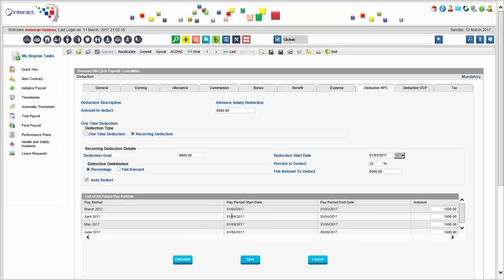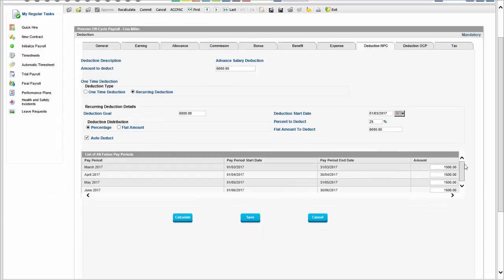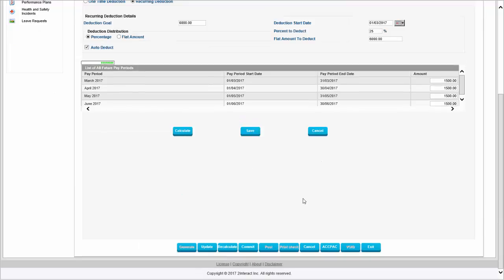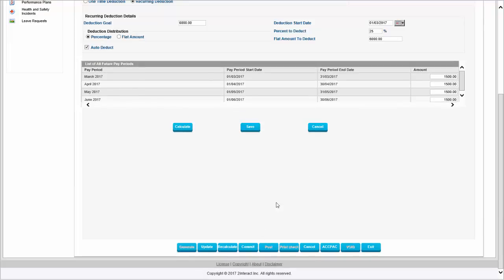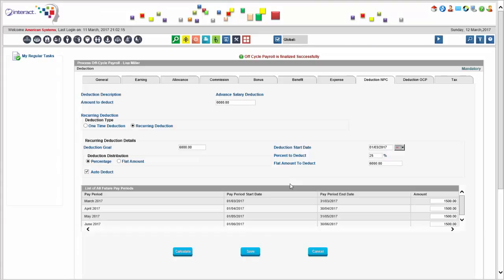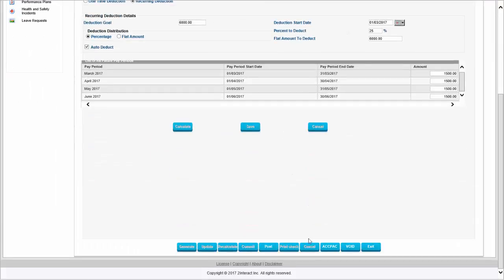So what will happen is the system is going to check the pay periods that follow March, or that start as of March. So the first deduction will happen at the end of this month, this pay period, and after that there will be 3 more deductions to total up 6,000. So this has been auto-calculated for me. Now all I need to do is confirm that that's what I want, then go ahead and commit this. And post it.